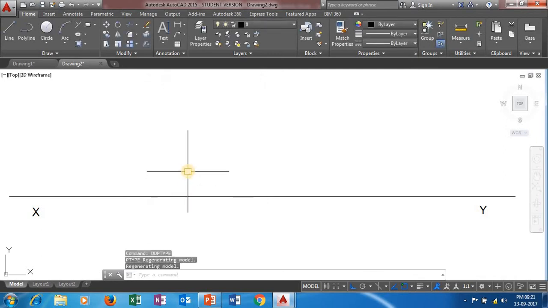Now in order to place a point, we have to go with the point command, that is POINT, hit enter, specify a point on XY line at your choice of location, just give a click. Now you got your point. Now this particular point is our A dash, and the point A is at a height of 25 mm above XY line, to be precise exactly above your point A dash.